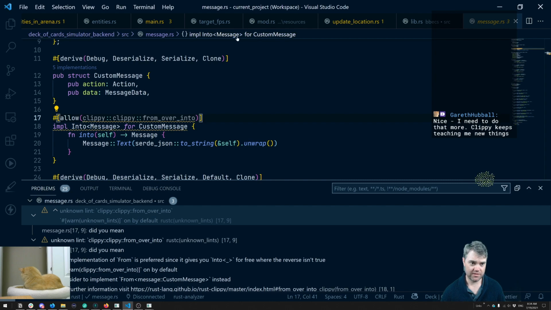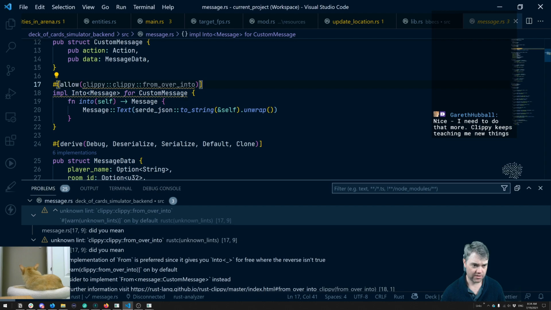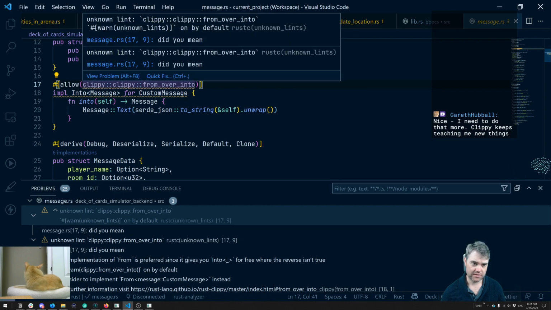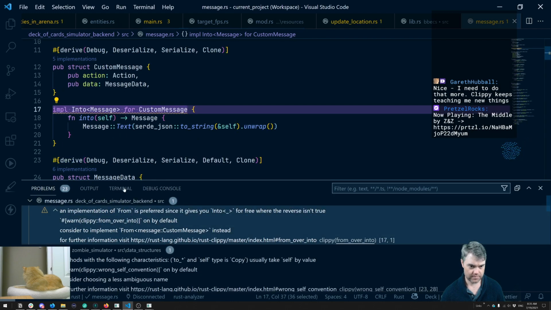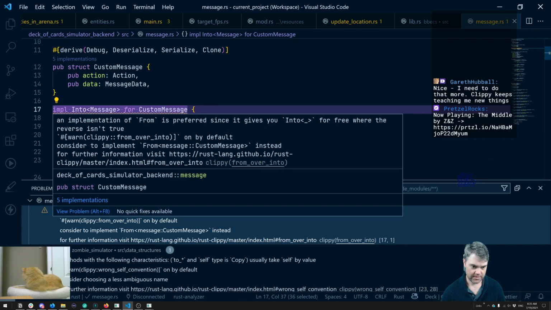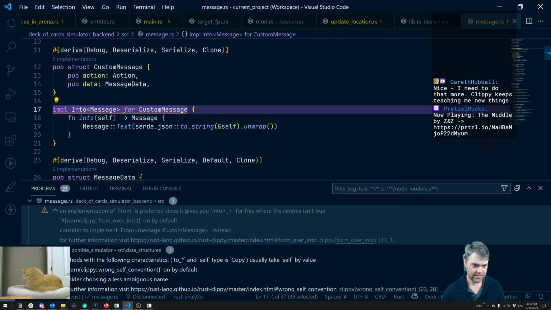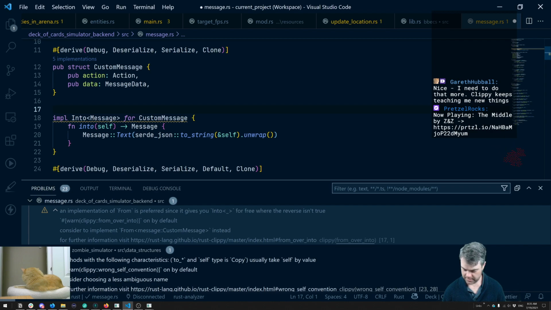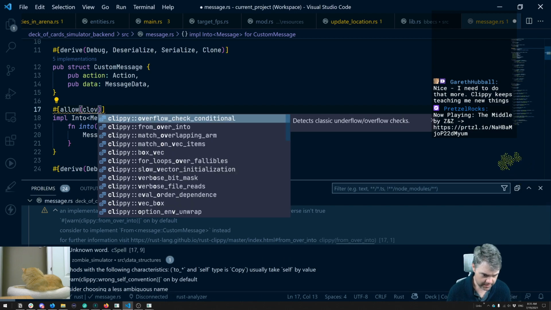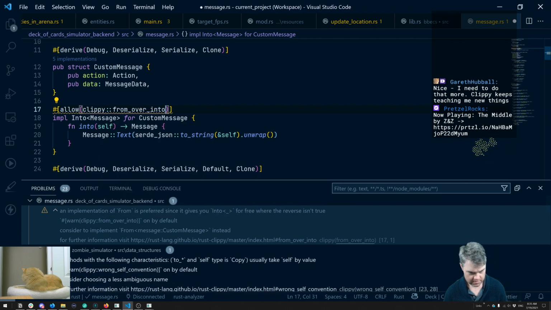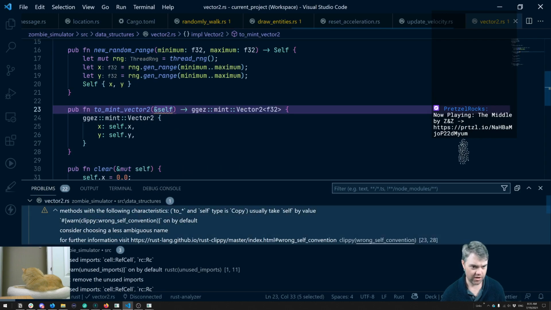Oh, this is the deck of cards simulator. Oh, I don't need this. I don't need to worry about this at all. This is a completely different project. Oh, interesting. Look at this. So if I try to allow Clippy over from over into. Okay, I guess I just did it wrong the first time.